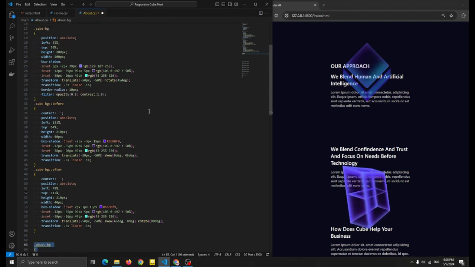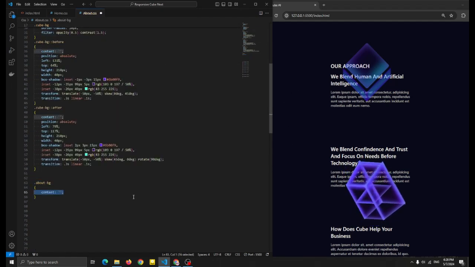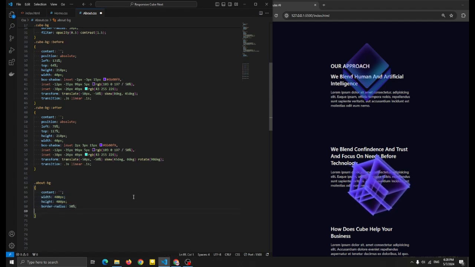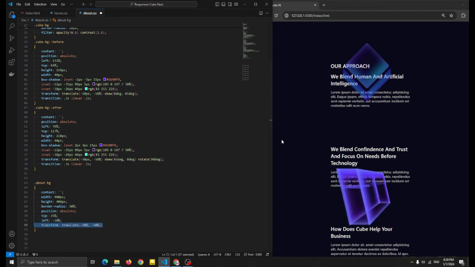Okay, now let me make sure to add the background of this about page. I just forgot about that. So for the about page, I'm gonna add content empty, width and height be the same, 400 pixel. I'm gonna add border radius 50% to make it a circle for this. Position absolute to make it go to the left. I'm gonna add top 35%, left minus 10%, just like I said, I want it to be on the left. And I'm gonna add transform translate minus 50%, minus 50%.